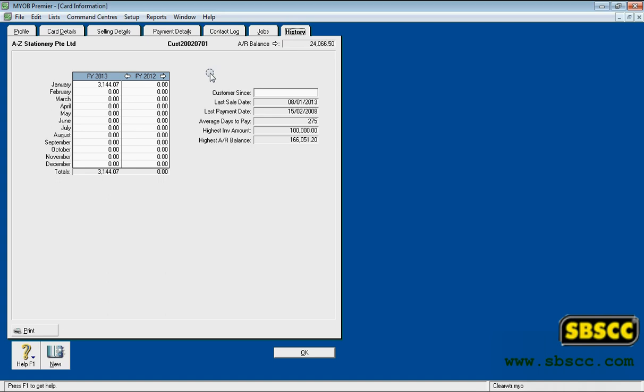History view. The card information window history view is available only for customer, supplier or employee cards. You can use the history view to view monthly sales and purchases balances for your customers and suppliers, and to view an employee's sales history for customers. When you record sales, your MYOB software automatically tracks the transactions for your customers. This information appears in the history view of the customer card, and can be used to analyze sales and monitor the customer's buying trends. Field descriptions.